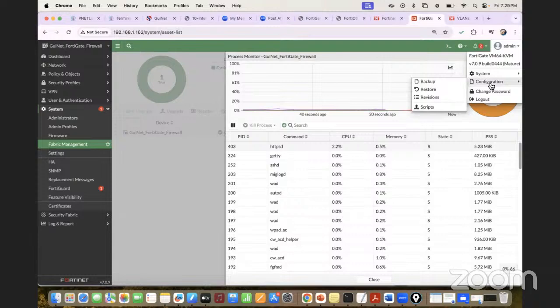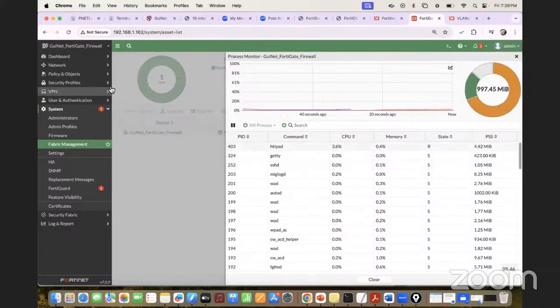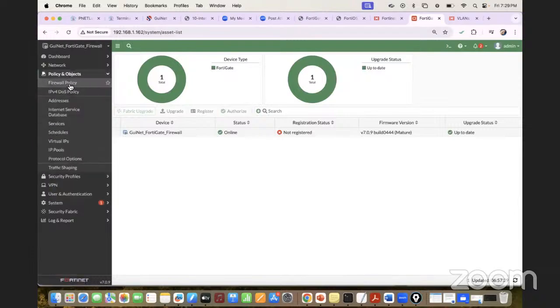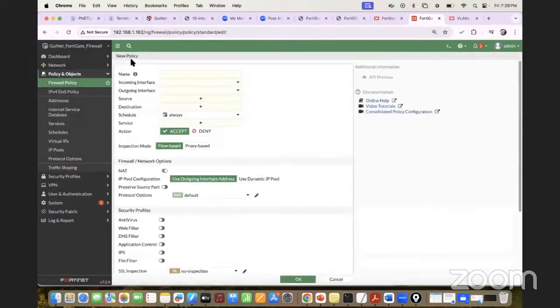Next, we have the configuration. Let's suppose I have some configuration and I want to take a backup of the configuration. So, let's suppose I'm going to create one configuration here. Let me go into the policy. We'll discuss what the configuration is and how it happens, but let me go into firewall policy. I'm just going to create one test policy for the time being.